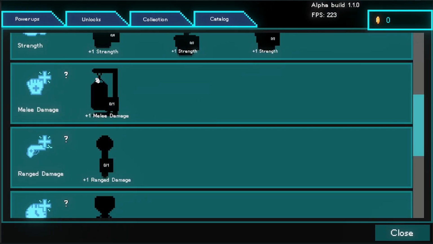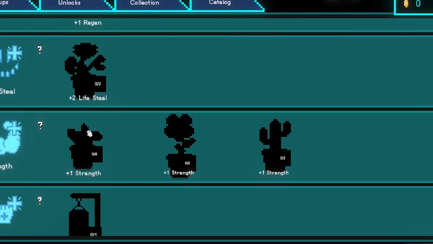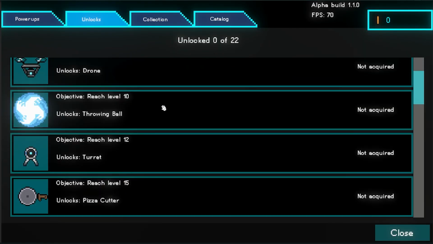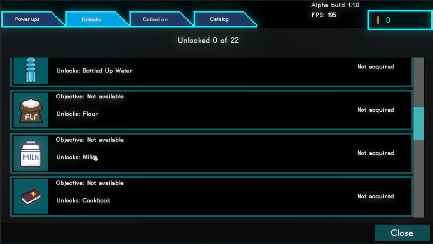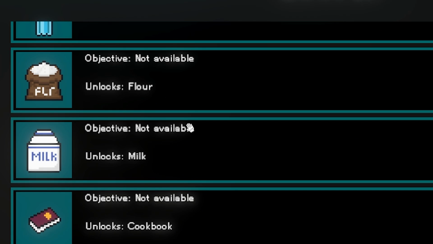If I click on the computer here, you can see we have a bunch of stat boosters or power-ups, and the silhouettes of the decors that you need. You also have unlocks, all the weapons that are currently in the game, all the items that are currently in the game. Well, these ones are not available yet, but they're work in progress.